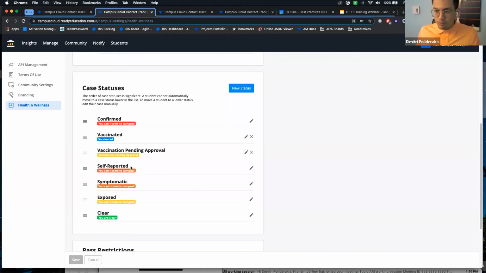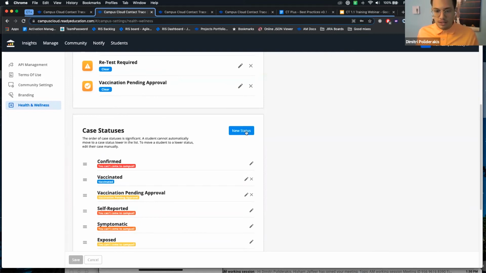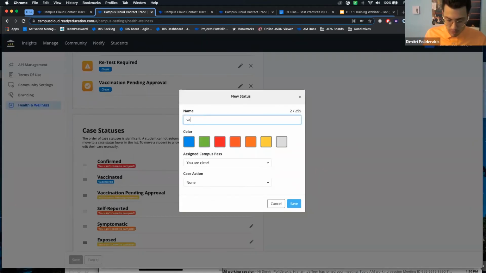In the case where you are part of one of these smaller groups, such as athletics, what you'll want to do there is create a new status for vaccinated athletics. The reason why is because you may want them, despite being vaccinated, to always get retested. And if that's the case, then you would set up a specific case status for athletes that are vaccinated. So I'll go ahead and do that one right now.